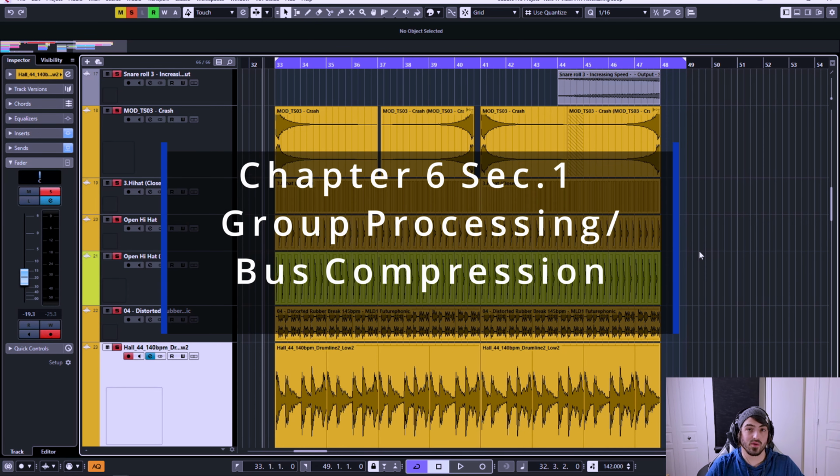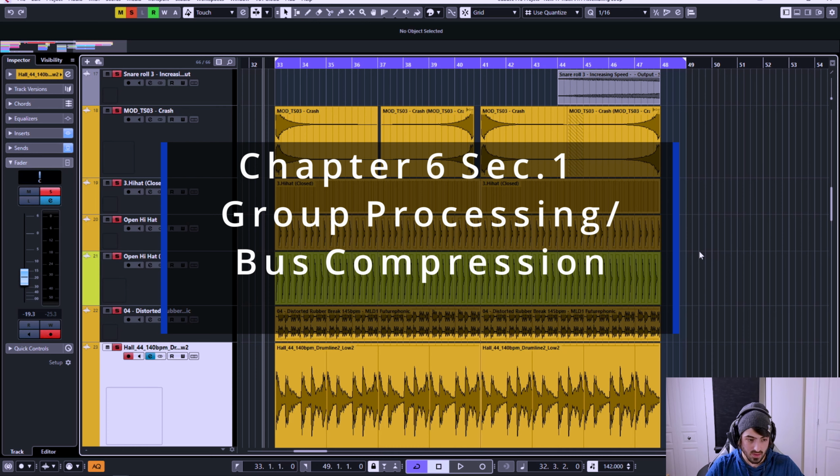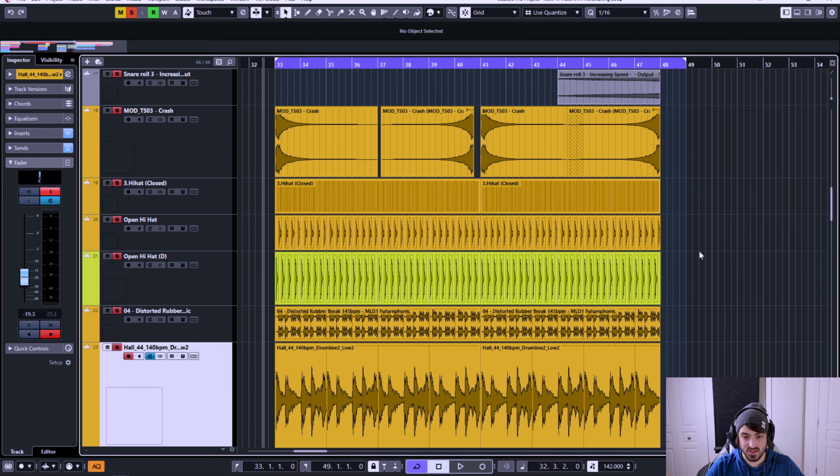Next, we'll move on to how I would process the groups. We'll look at group processing as well as some parallel compression and other techniques that we can use to fatten up our drum sound.